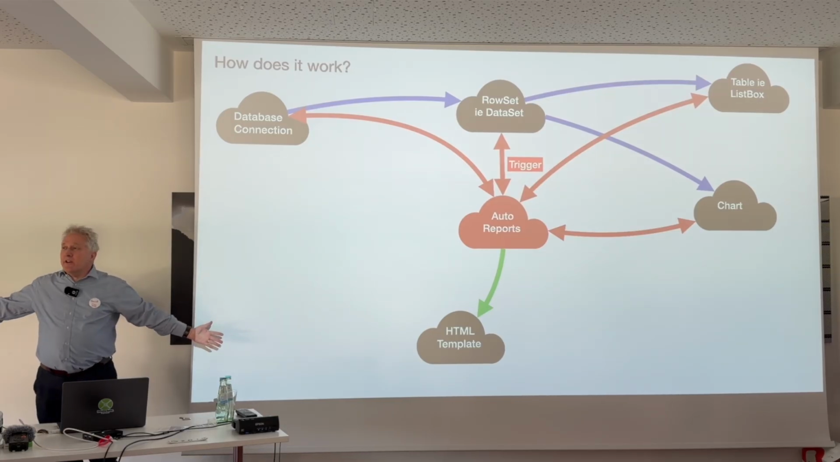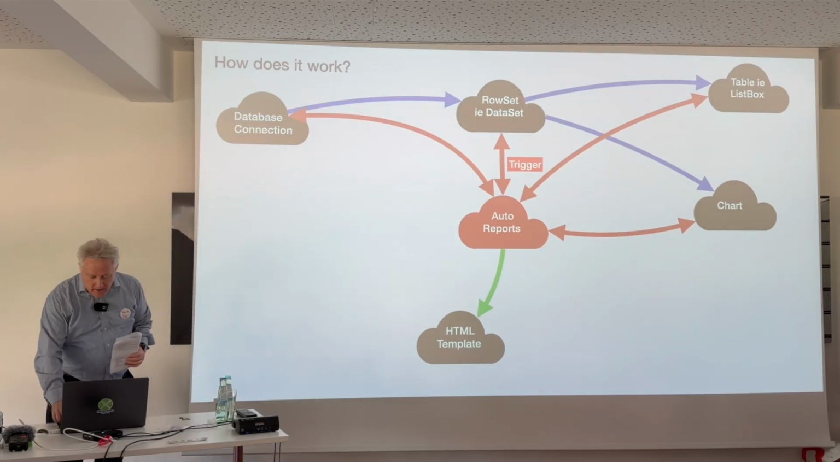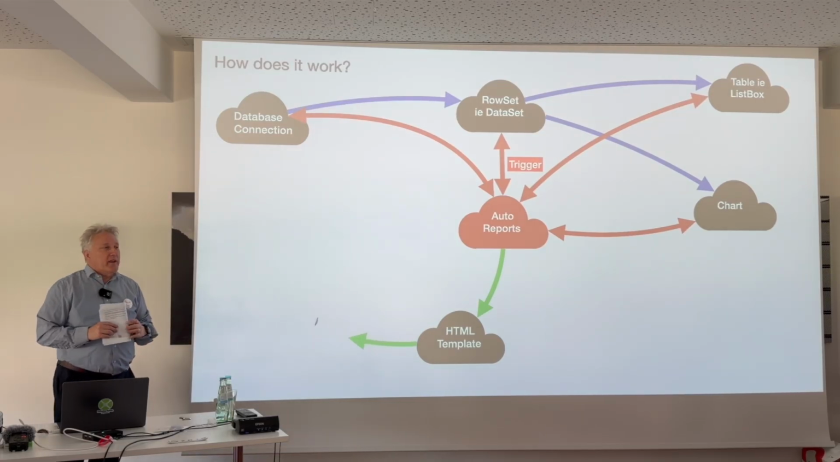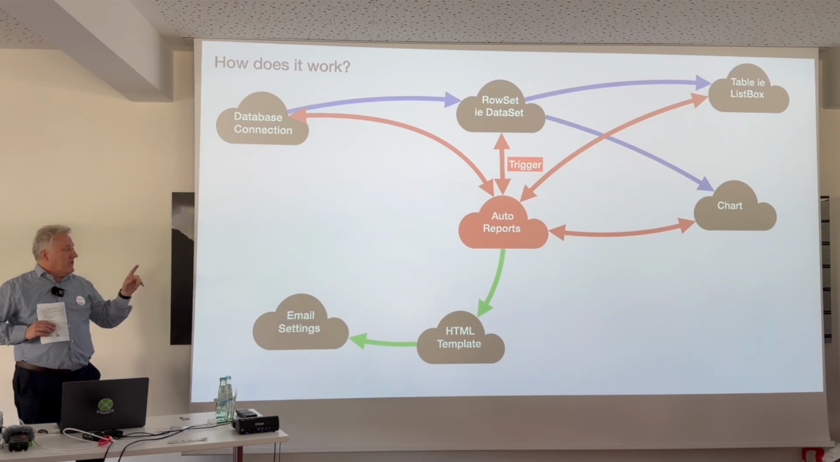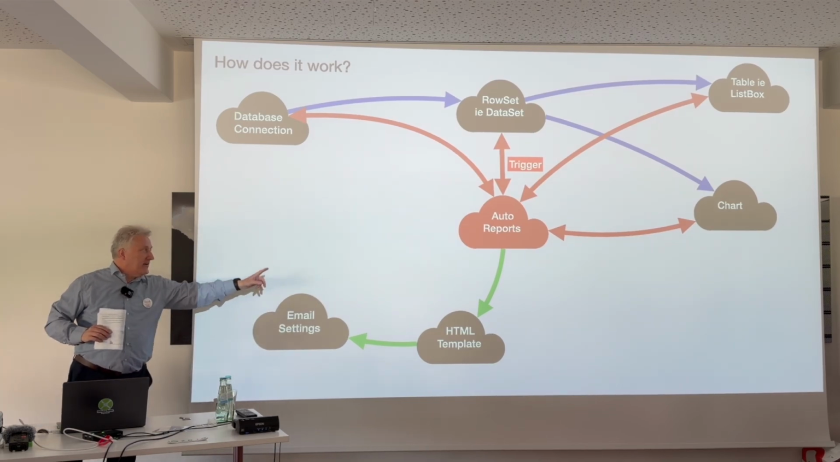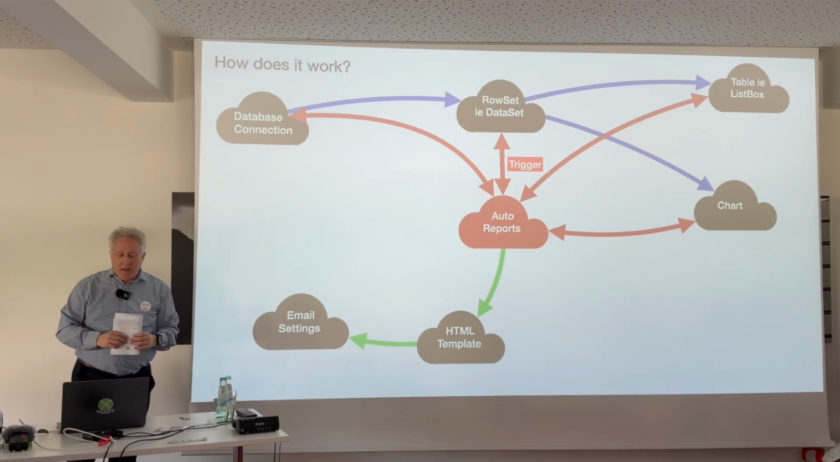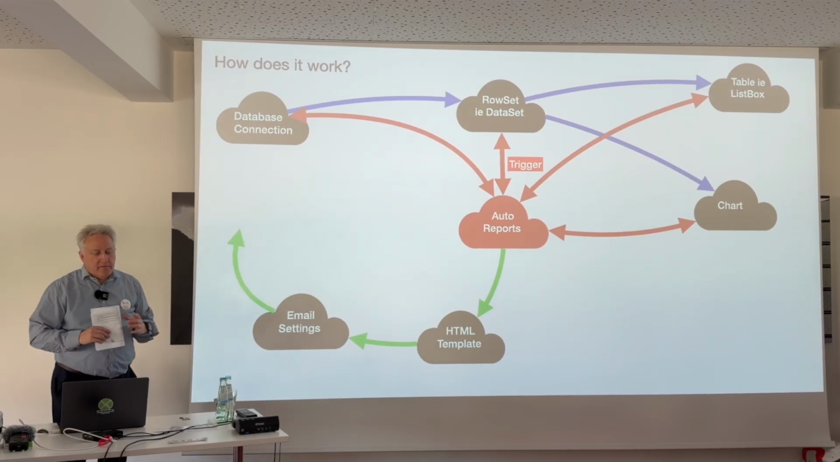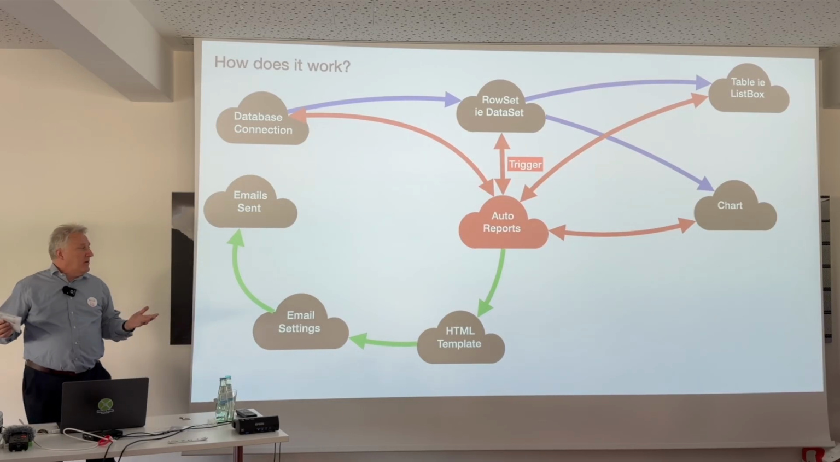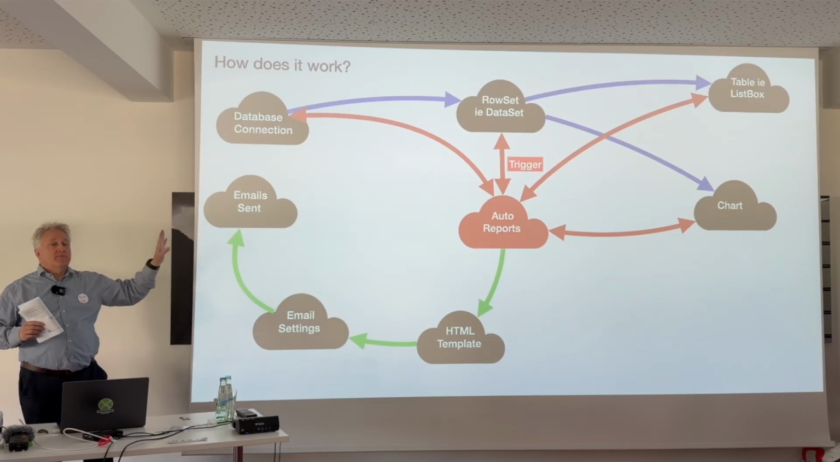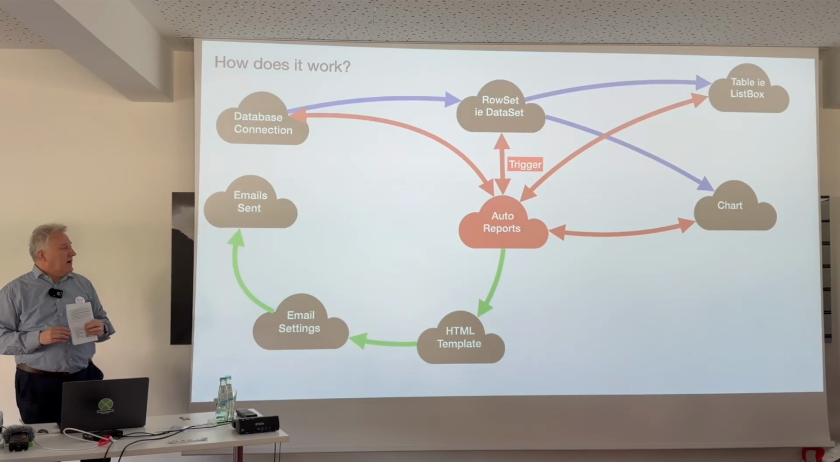Okay, so you've got an HTML template filled in. What on earth can you do with that? Two things that I have set up to do. One is it's set up to automatically look up my email settings and send me or my client or both an email, and it keeps a record of that email.